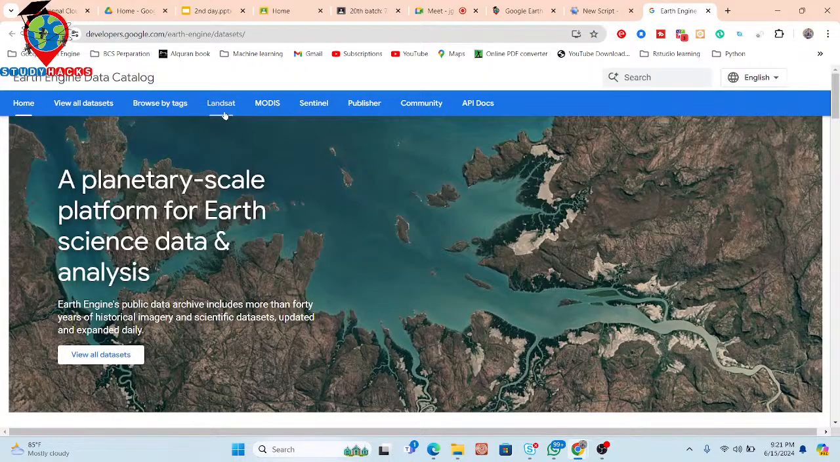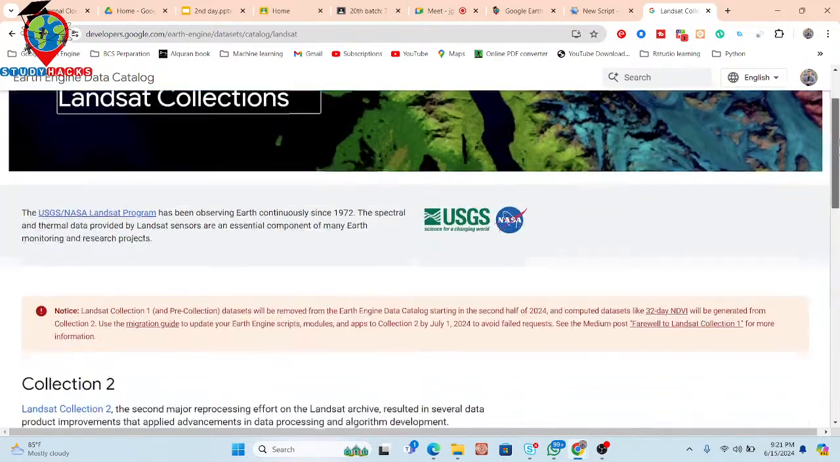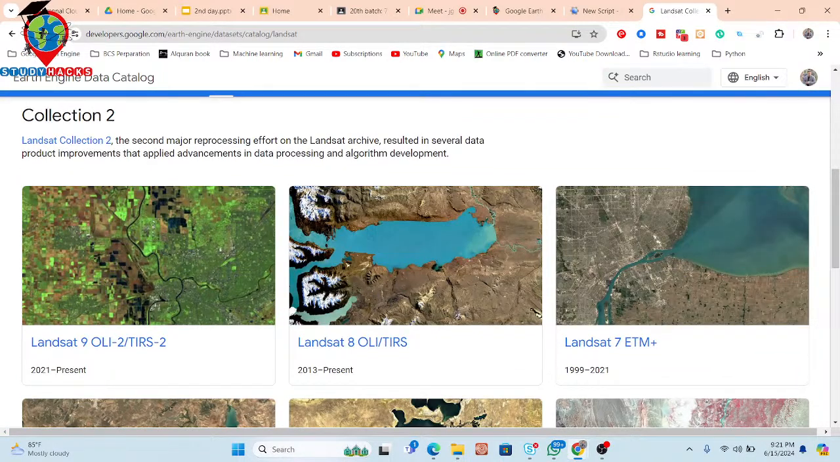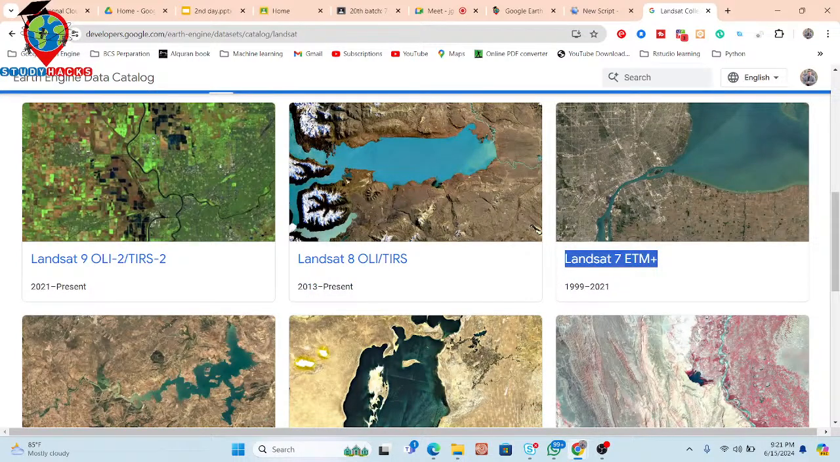Now suppose I want to work with Landsat. Click on Landsat. Now I can get all the Landsat image collections for different time periods. Here you can see Landsat 9, available from 2021 to the present. This is Landsat 8, available from 2013 to the present. This is the Landsat ETM Plus sensor, where we can get images from 1999 to 2021.